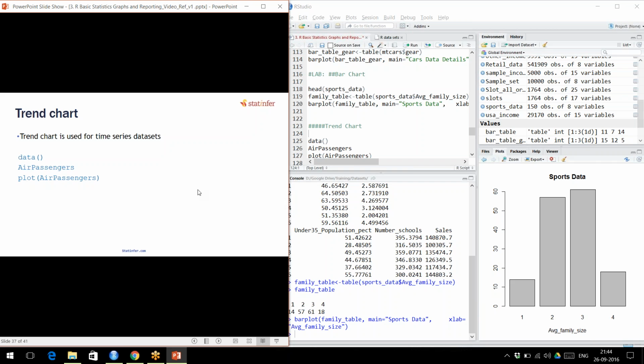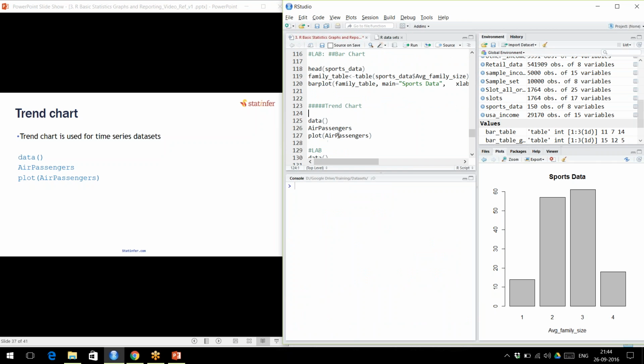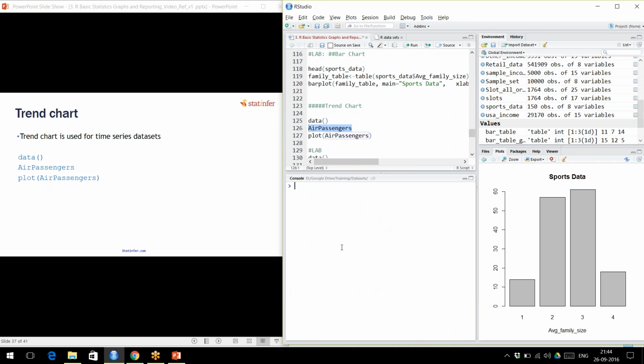Then the last chart for today is trend chart. When you are dealing with time series, trend chart is a good way of showing the pattern of the sales or the number of customers over time. Air passengers data, we know these are the air passengers between 1949 to 1960. From January 1949 to December 1960, there were very few passengers around the world. So what is their pattern?